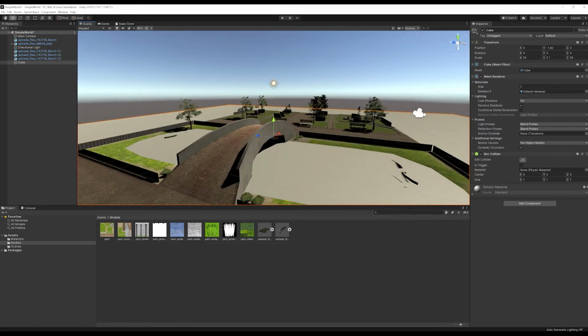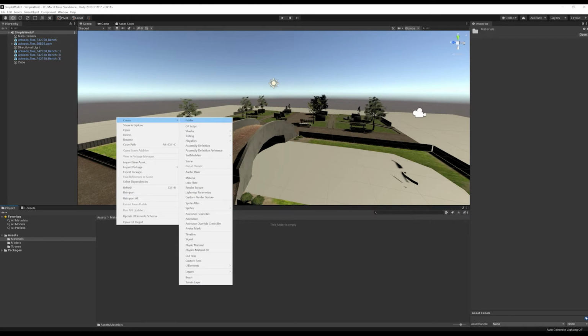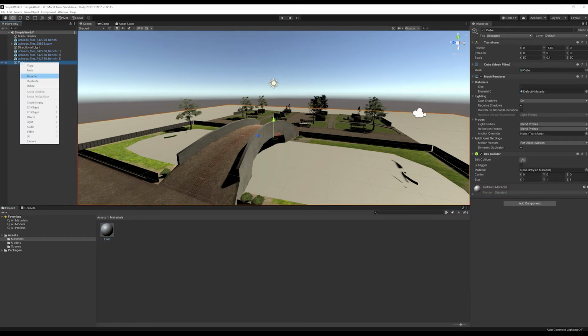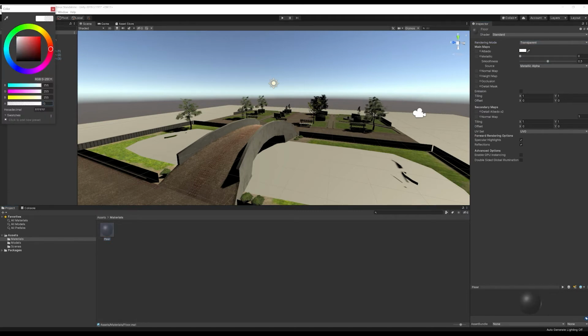And I'm going to create a material called floor. And also rename this cube as floor. And just go ahead and make that floor a little transparent so that I don't have to see it in my scene.